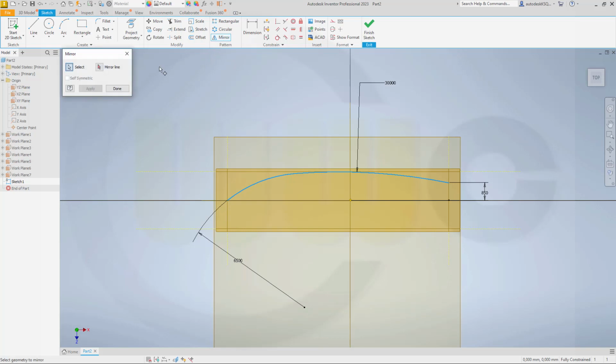Mirror, and the mirror line would be from here to there, so I need a line. So create just a line for construction from this midpoint to that midpoint. Make it for construction, yes, and now go to that mirror command. I want to mirror this one and that one along that line here. Did it get the mirror line? Apply. Yes.